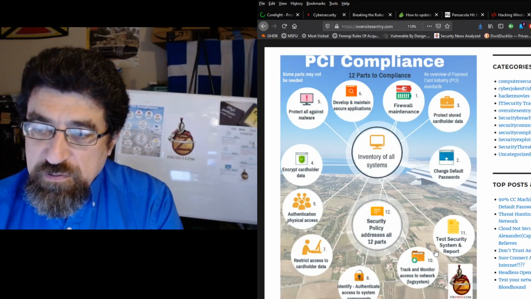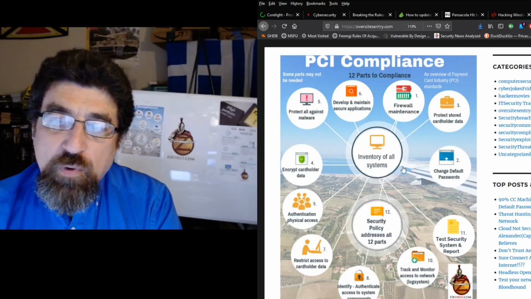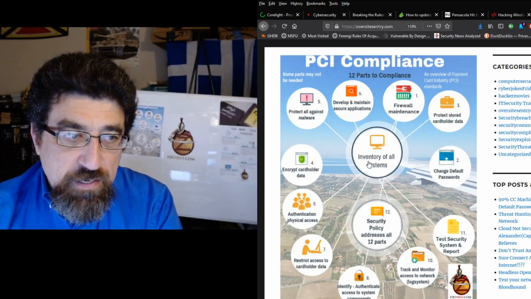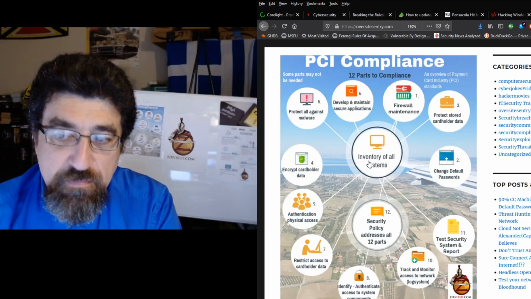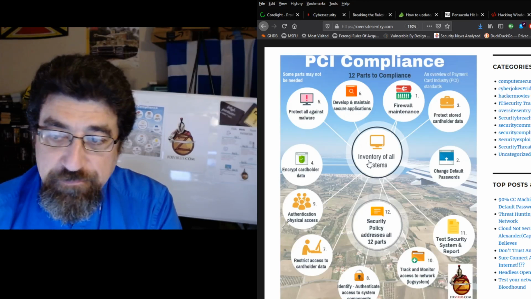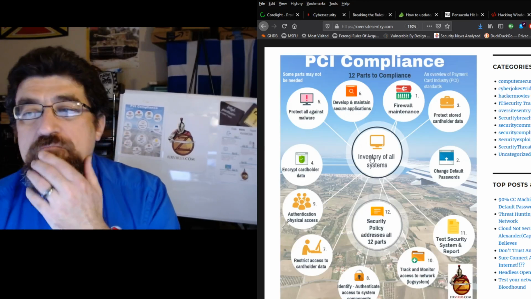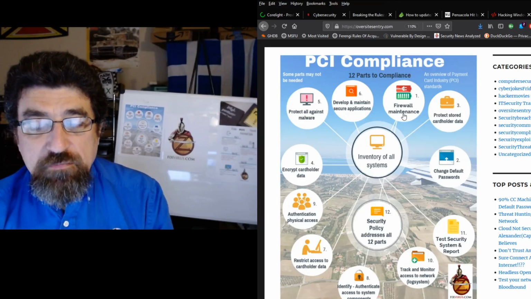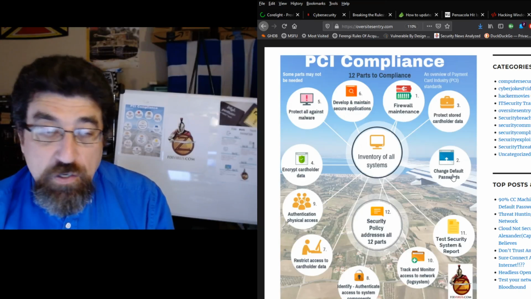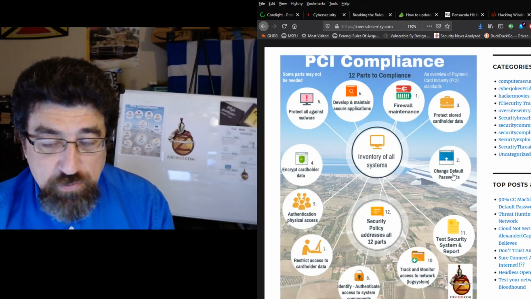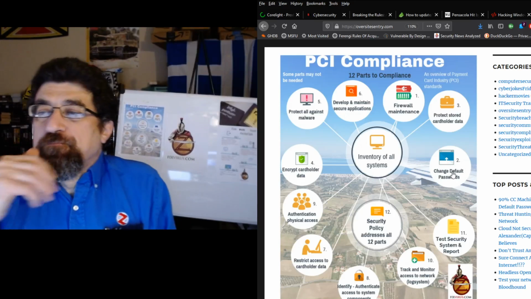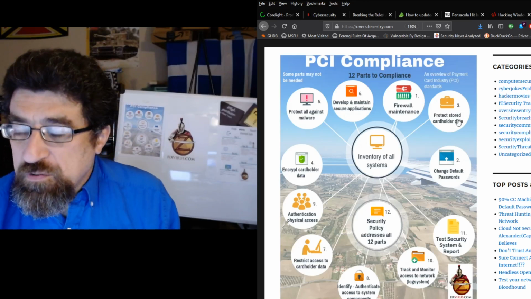So there's 12 subheadings. Why do I have the inventory of all systems in here? Because it doesn't have a subheading number. Well, it needs to be done. It's probably the first thing you need to do. You need to know what you have. So you need to have a firewall. You need to maintain it. You need to change your default passwords. You need to have a password policy. You need to protect stored cardholder data.